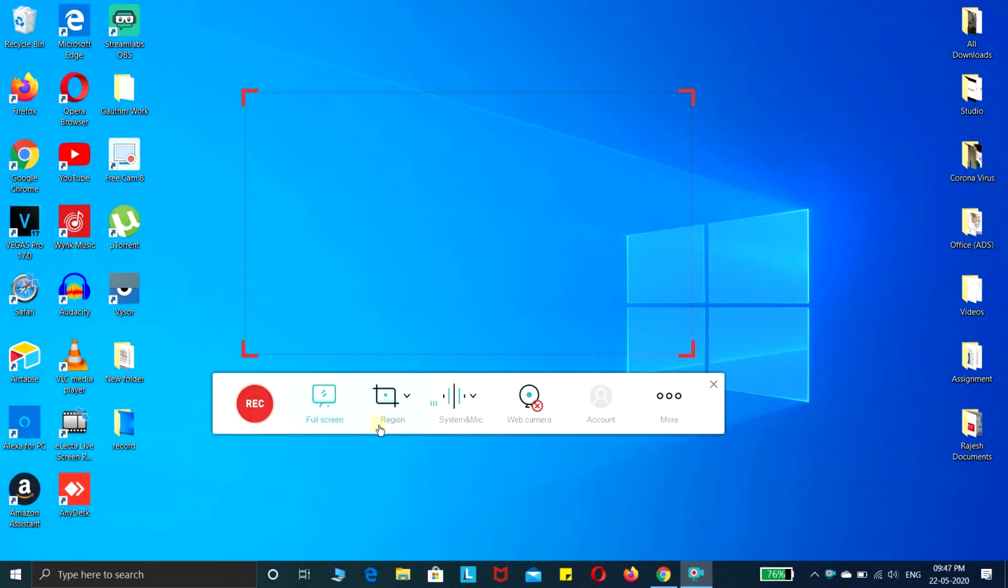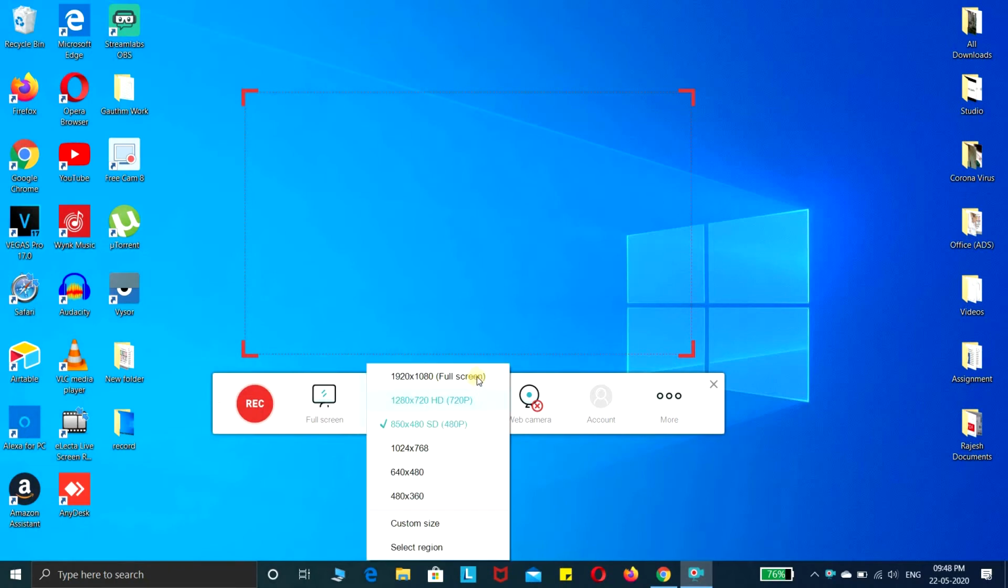If you click on the red button, then the recording will start. Here you can choose the region. I mean, it may be a full screen 720p or 480p, whatever you want. You can also go for the custom size and select on your requirements.